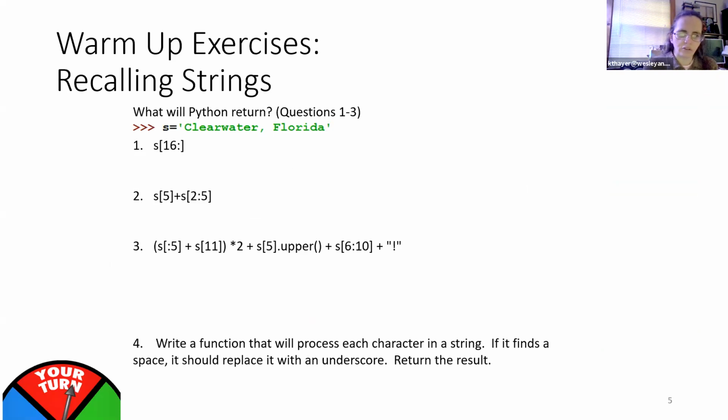And finally, write a function that will process each character of a string. So I'm thinking about looping of some kind. Think about which loop is the most appropriate kind. Do you need positional information? If it finds a space, it should replace it with an underscore and then return that result. So think about how you think that could best be implemented. All right, feel free to press the pause button right now. And when you rejoin us, we'll talk about my solutions to these problems.